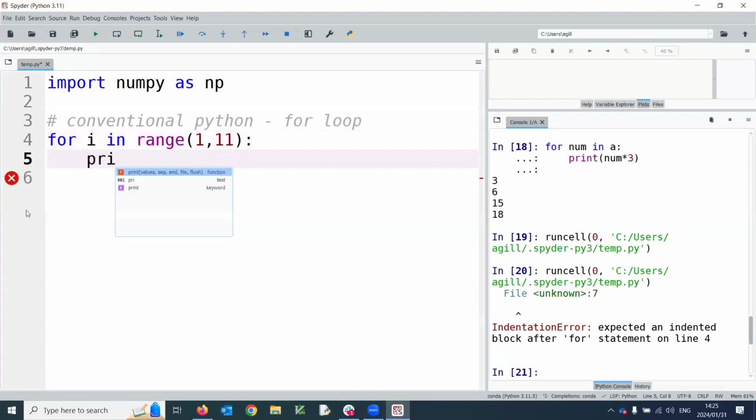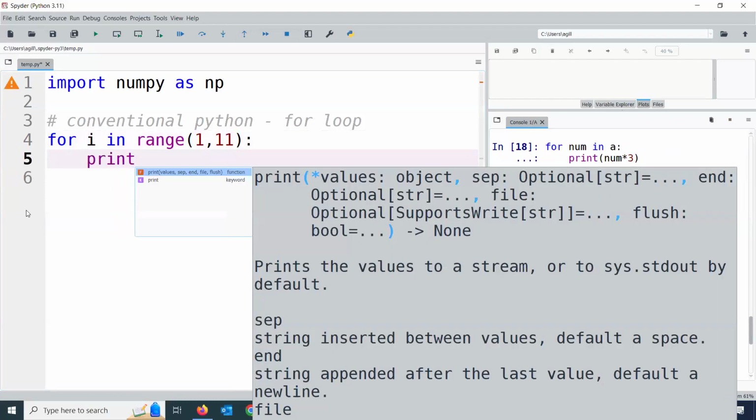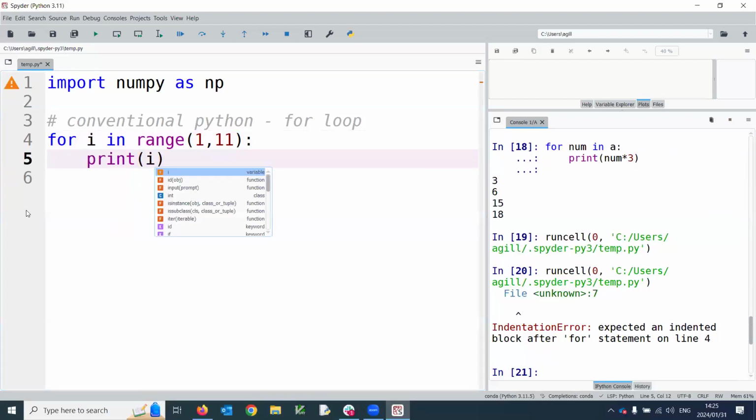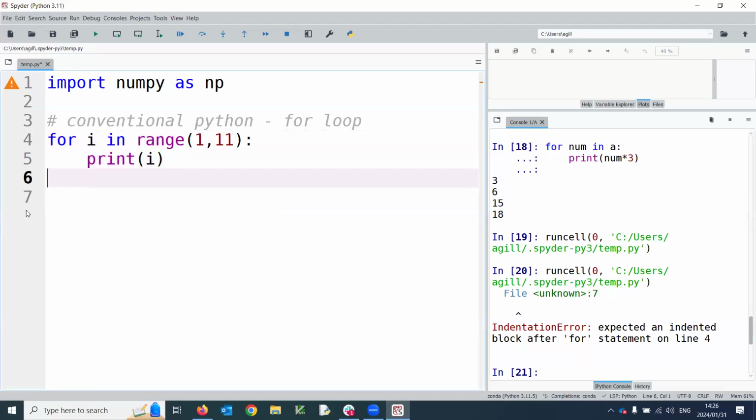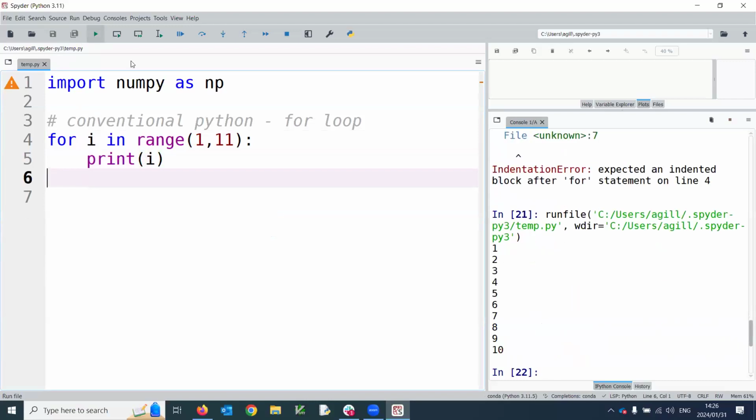And then I can just say print I. And if I want, save that and run it.